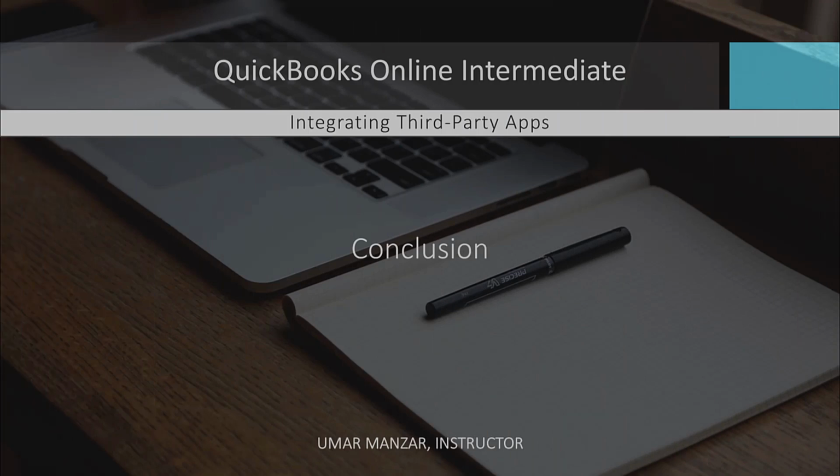By understanding the specific benefits and functionalities of these apps, you can make informed decisions about which integrations will best meet your business needs and enhance your QuickBooks Online experience.